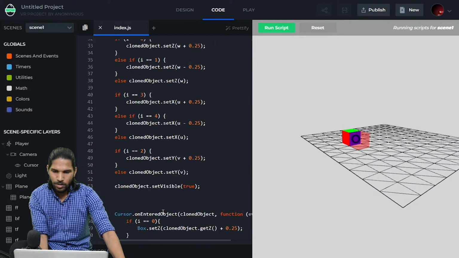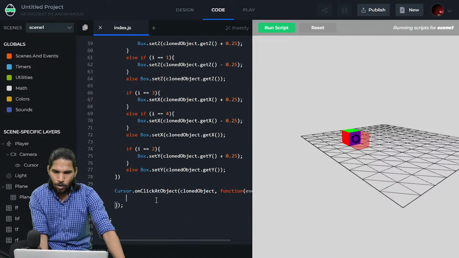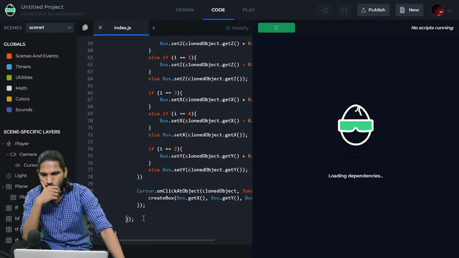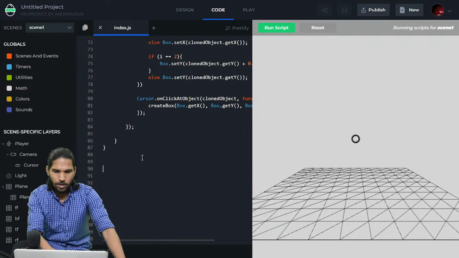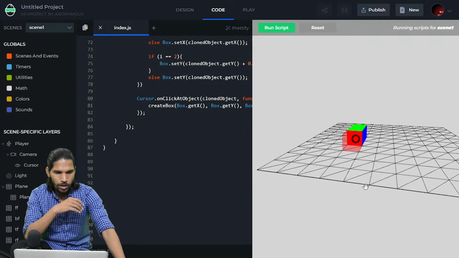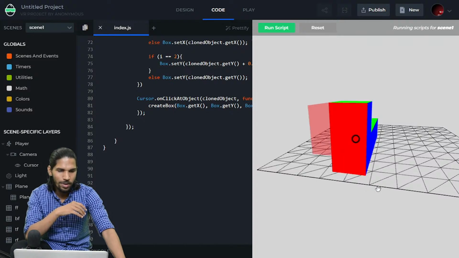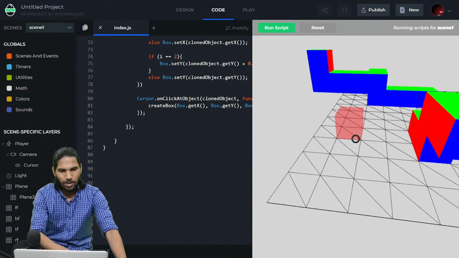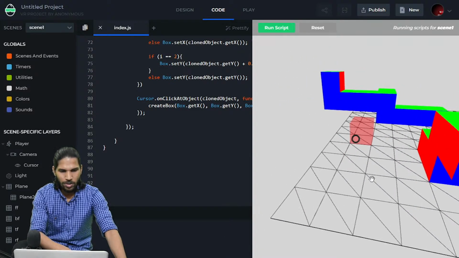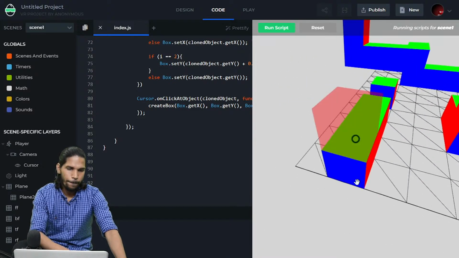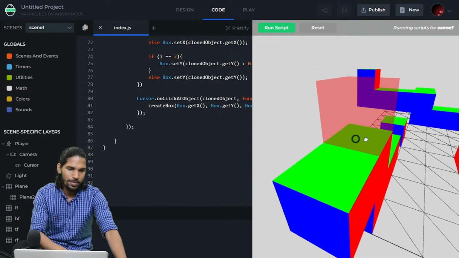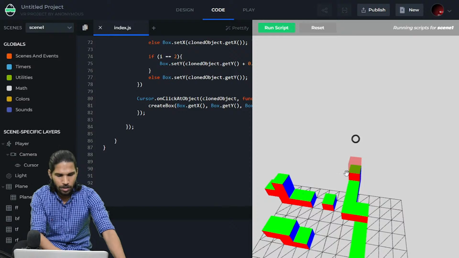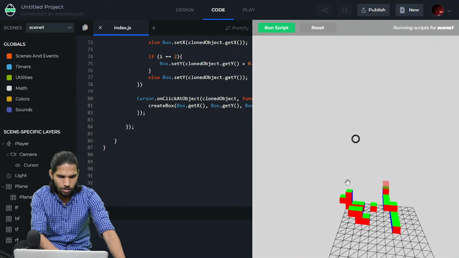Control C. So create box at the box's position. Run script. And now 1, 2, 3, 4. See, I am able to create my own 3D objects. So I can place my boxes wherever I want, right?